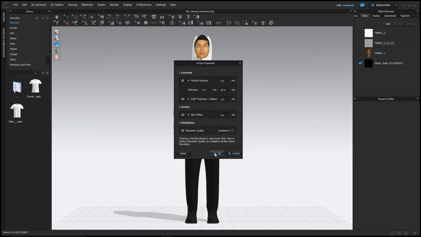For a more in-depth tutorial on all these settings, watch our Enhancing the Quality of Garments for Rendering video, where I go through each of these settings in detail. I'll provide you with this link in the description below.